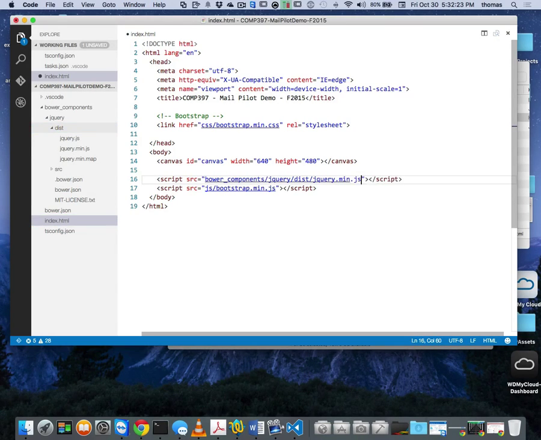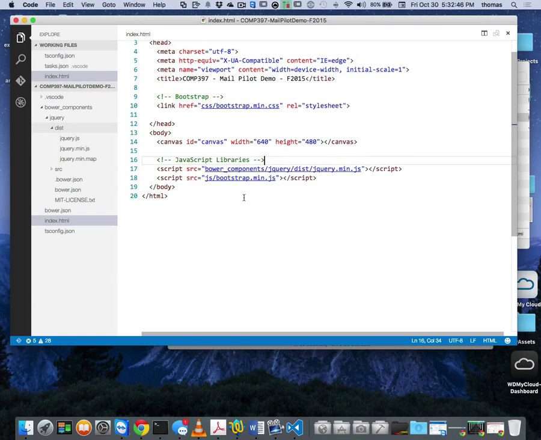jQuery.min.js. And what this does is it gets the latest version of jQuery in there. Let's do one more. Let's do one for Bootstrap. So I'll say these are JavaScript libraries. What we're doing is, I'm just going to save this thing. We're installing Bower. We're using Bower as our dependency manager for our JavaScript libraries. Okay.